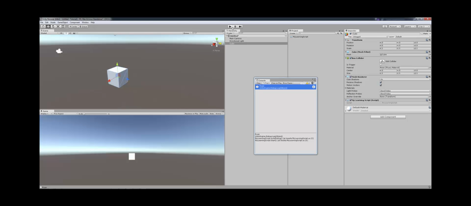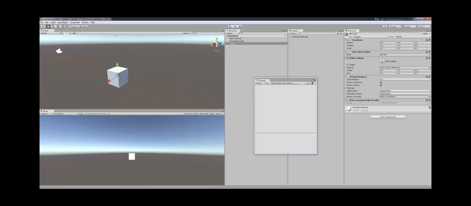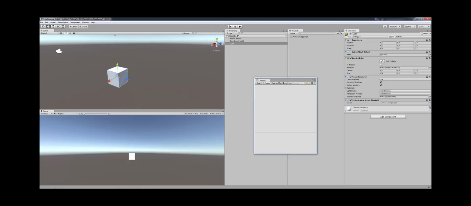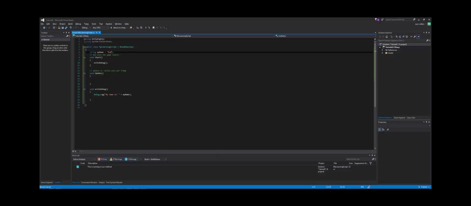So we'll save this, go back to Unity. Okay, and then we'll run it, and look, my name is Ryan. So we can then change this. We can go, my name is Bob. We can run it, and it'll say Bob. But you see, for us to do this, we have to constantly be reloading the game. So one thing we can do is move this back into update, so it constantly runs.